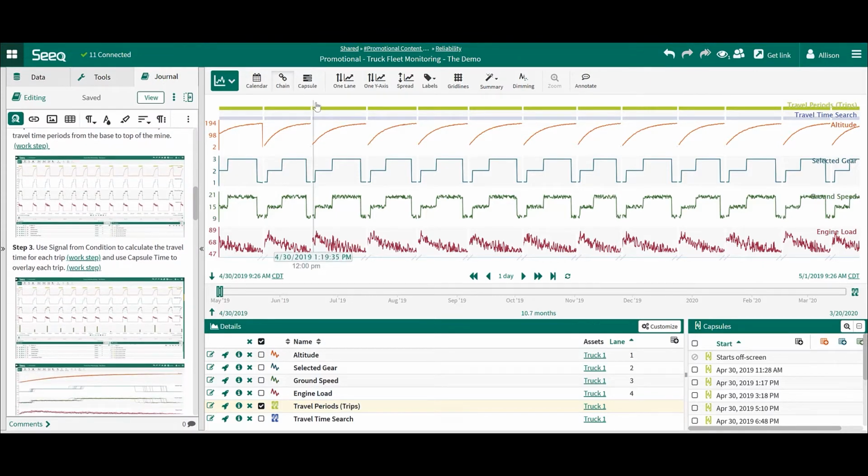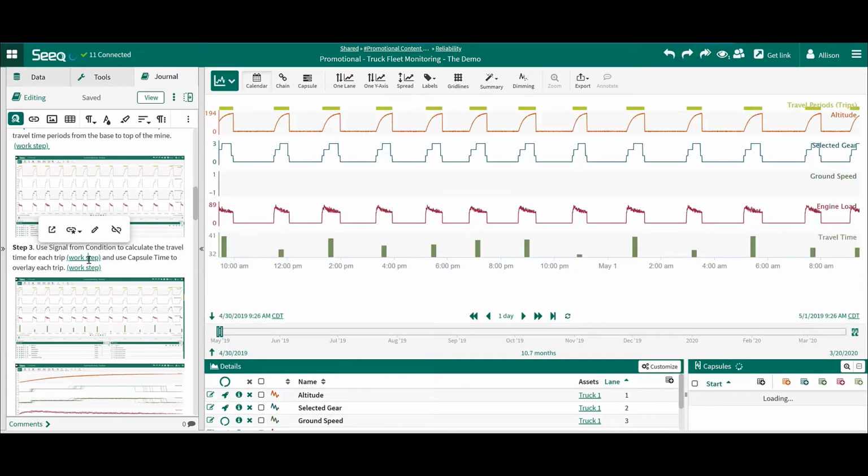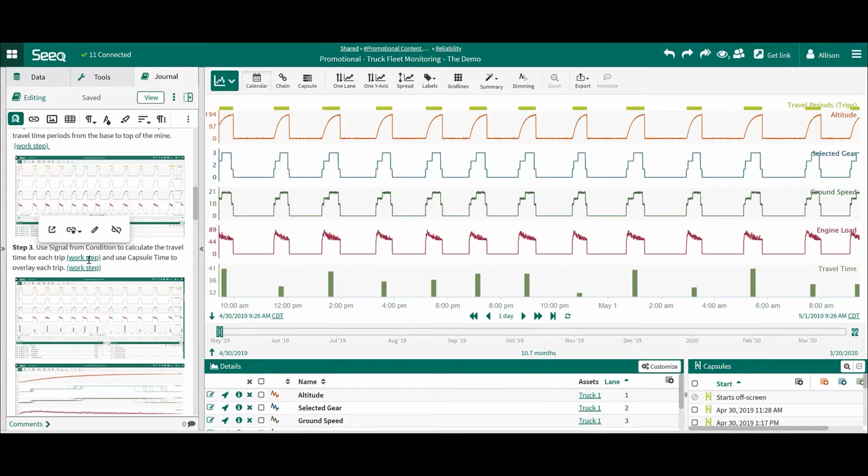Once we've honed in on the time periods that we want to focus on during those truck travels, we'll then quantify the duration of time spent going from the bottom of the mine to the top of the mine. This was done using Seeq's Signal from Condition tool.